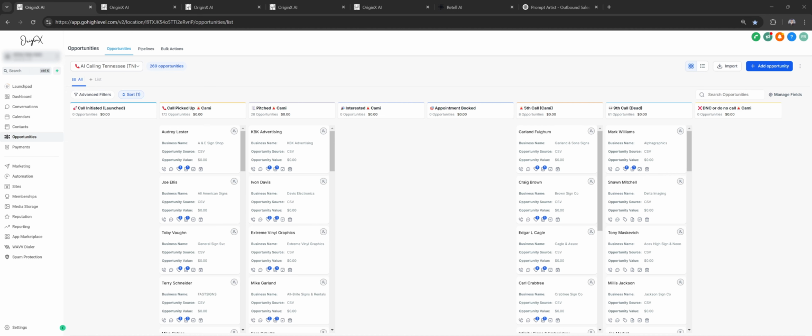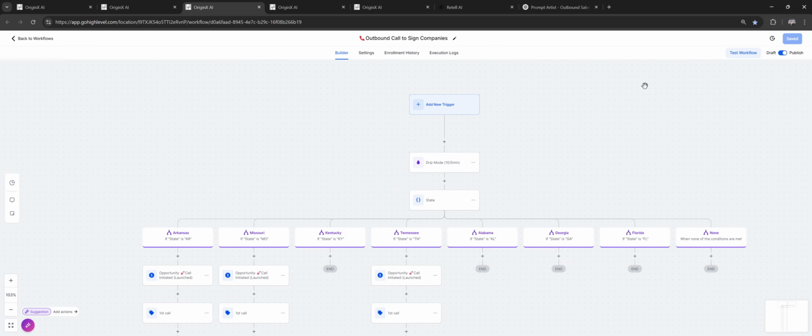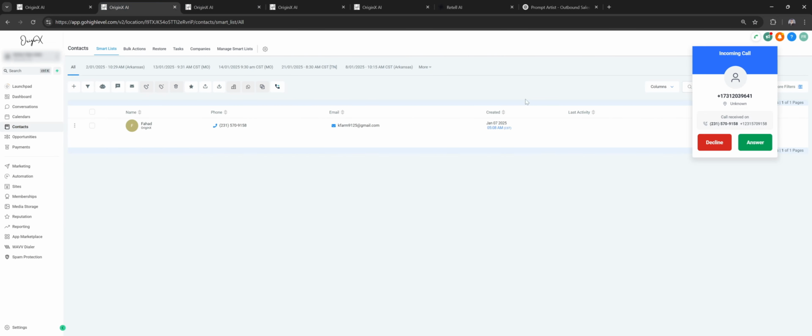Okay, so lastly, we are going to test this GoHighLevel AI caller. So yeah, I will enter myself into this workflow. Right, I should get a phone call right now, maybe not now.